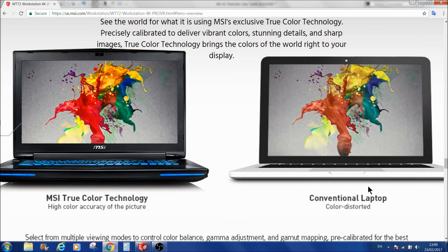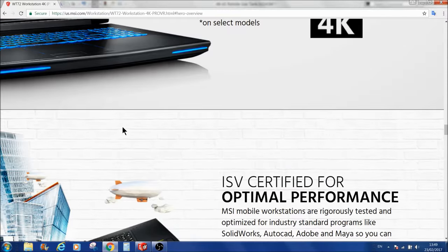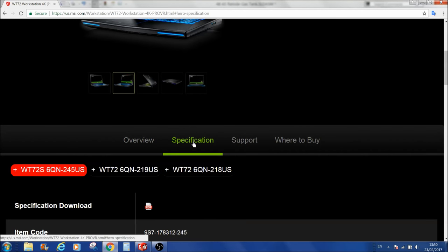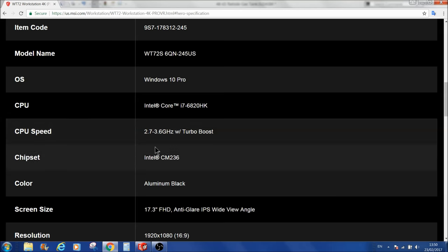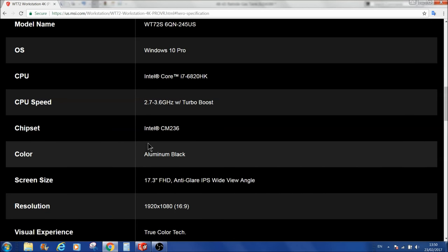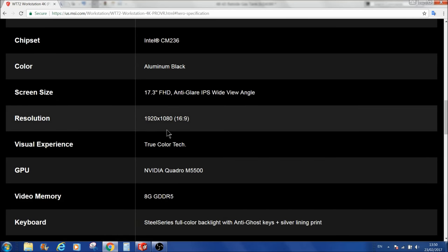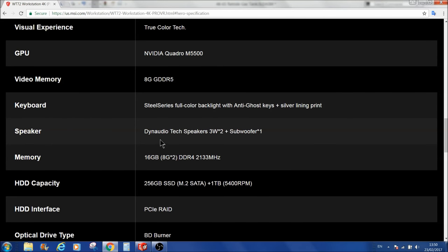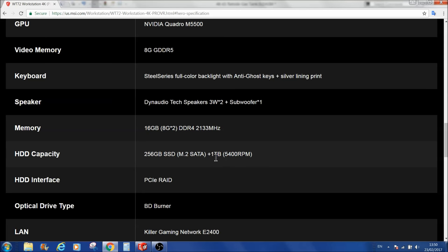See, you can see here a conventional laptop's color, and you can see the MSI True Color technology. There are many features in a workstation laptop. That's why people always prefer to have a workstation laptop. It has many advantages over a normal PC. Let's check the specification. This is Windows 10 Pro. This is i7-6820HK, up to 3.6 GHz. Its body is aluminium black, 17.3 inch Full HD. This is NVIDIA Quadro M5500. It is a very good graphics card, 8 GB. 16 GB is the RAM, with a 256 GB mSATA SSD and 1 TB hard disk.